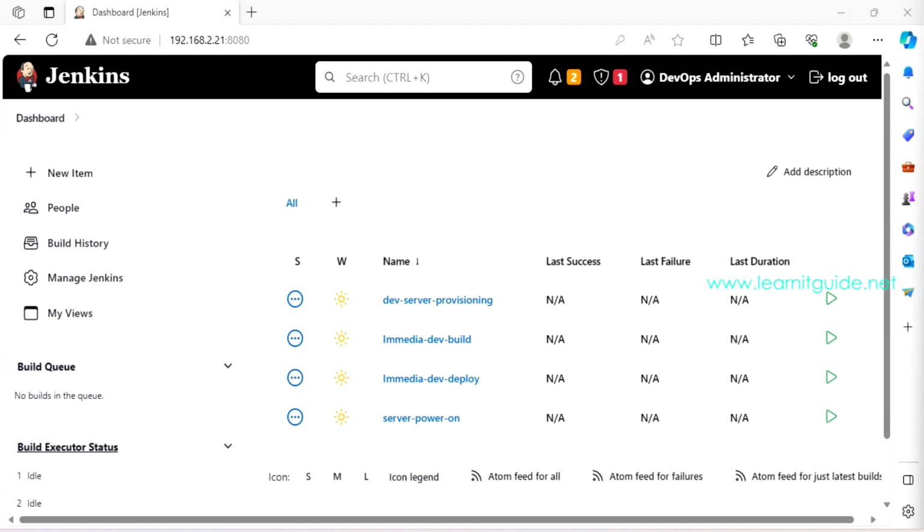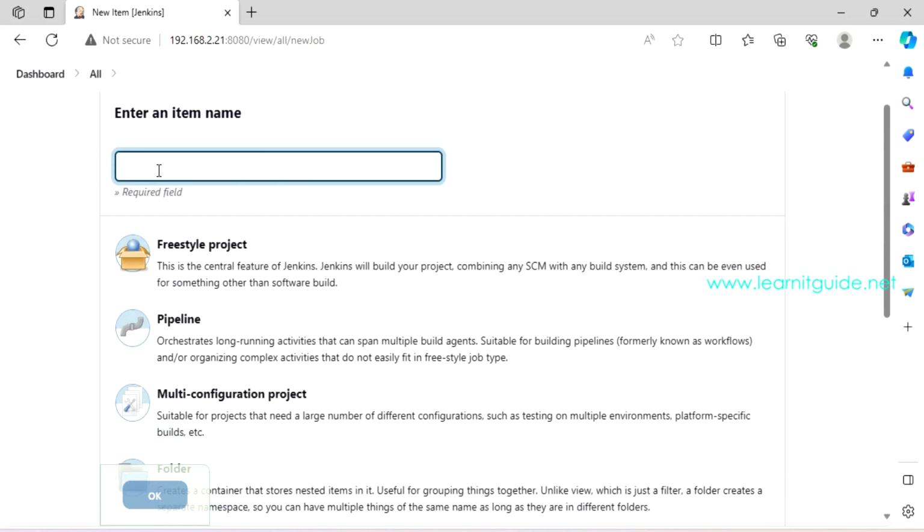On the Jenkins console, there will be an option called New Item on the left side panel. Just click on this. Here you have to give a meaningful name for your job. If you have an application name, then specify the application name followed by what action it is. If you have a meaningful name, then it will be easy for you to manage your hundreds of jobs. Something like app build, or deploy, or create environment.